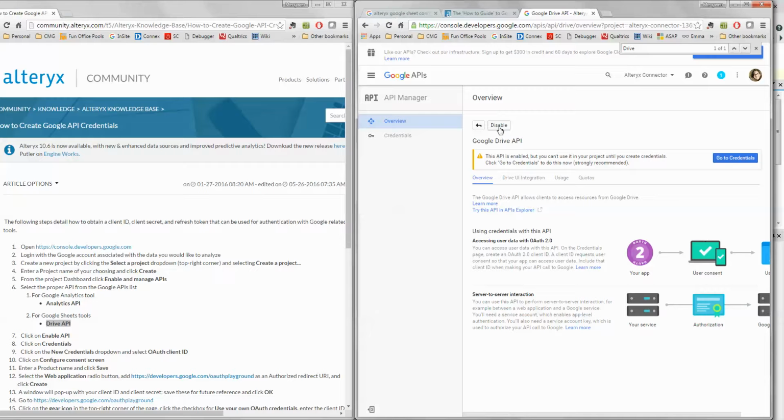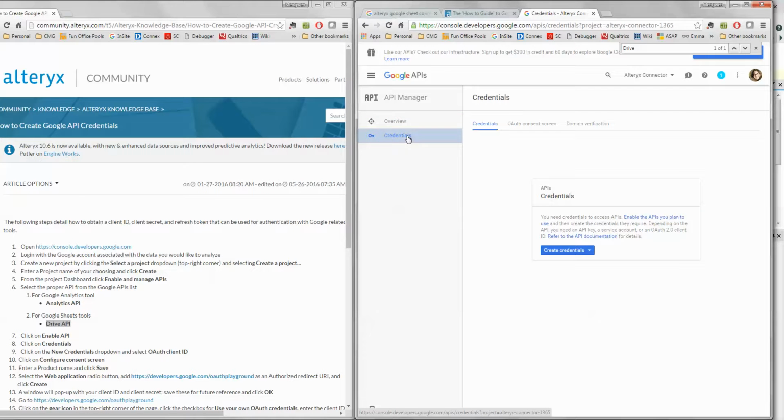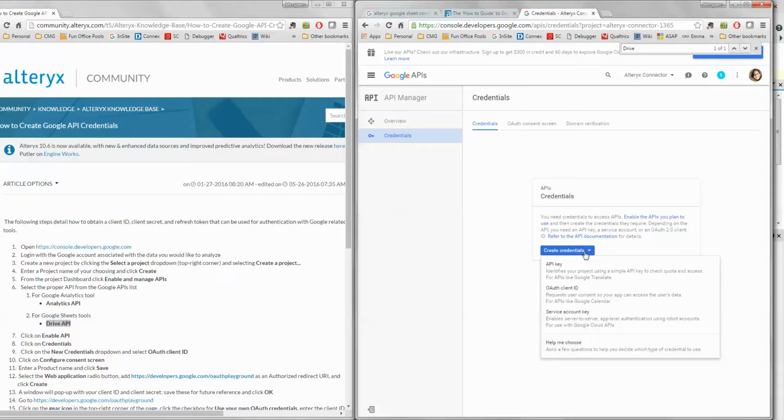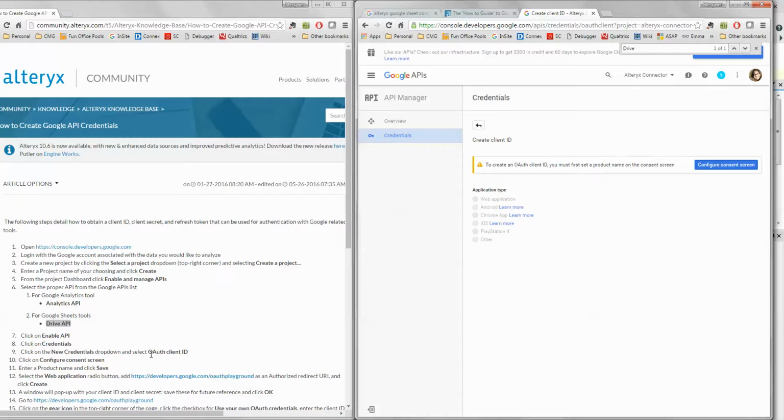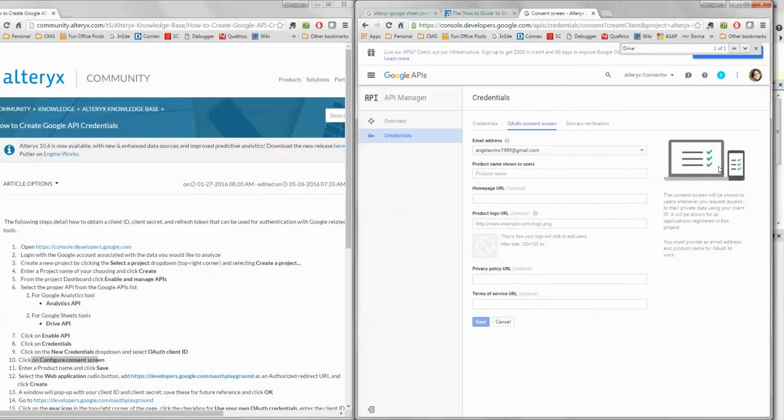Okay. Next, click on credentials. So there is one, and there is also credential. I guess it doesn't matter. Okay, create new, and it asks me to do this OAuth client ID. Okay. Click on configure consent screen. Enter a product name.